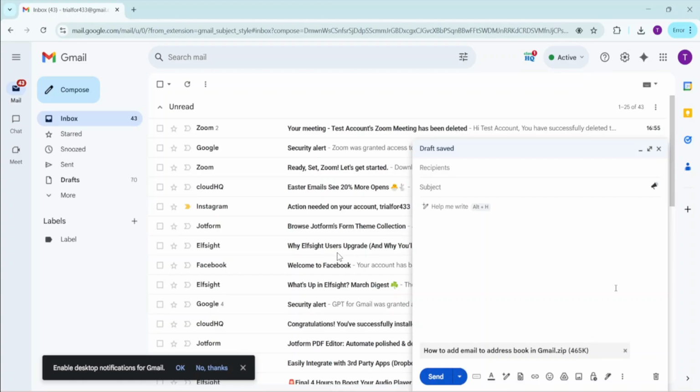And that's it. You've successfully attached and sent a folder in Gmail by zipping it first. It's a small trick, but super handy whenever you've got multiple files to share.